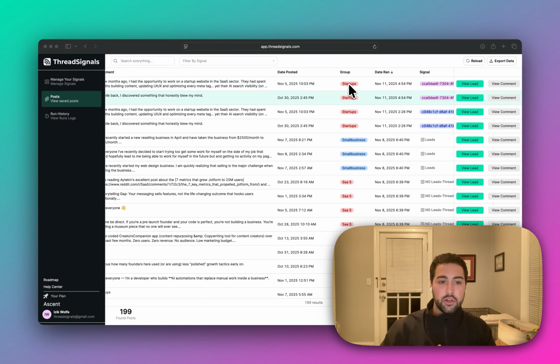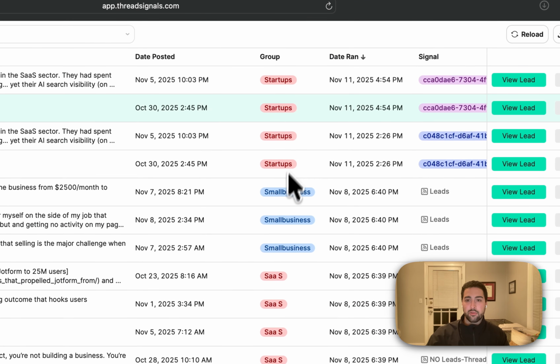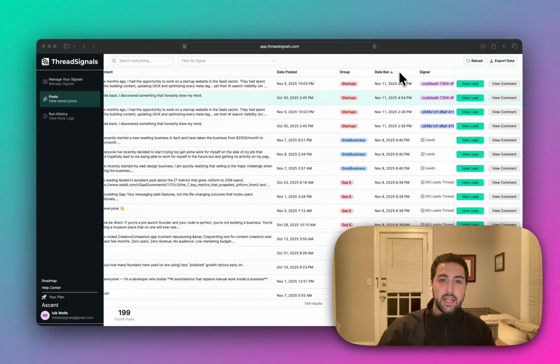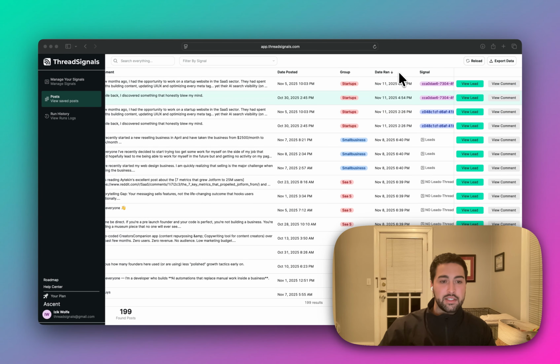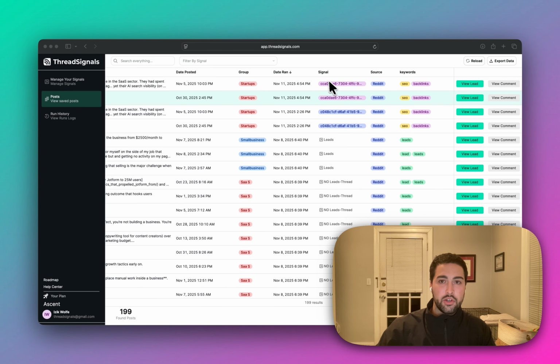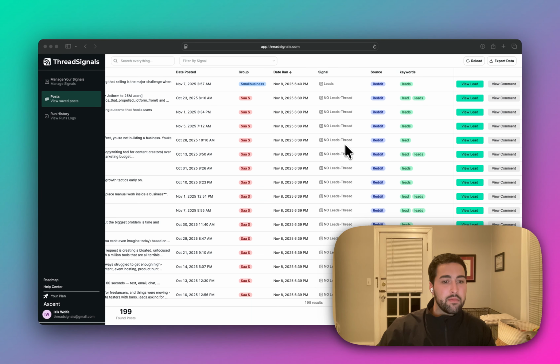The group is going to be the group that that comment was pulled from. So for example, this is in the startups group. This was in small business group. This was in the SaaS group. The date ran is the actual date that that signal ran and collected this post. Next to this is going to be signal. This is the actual name of the signal that collected the post, just so at a glance you know what post came from what signal and so on.